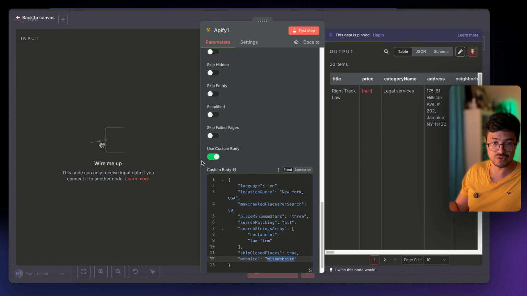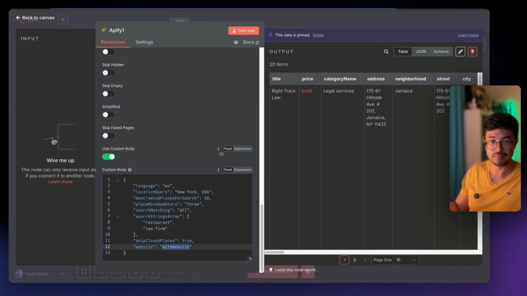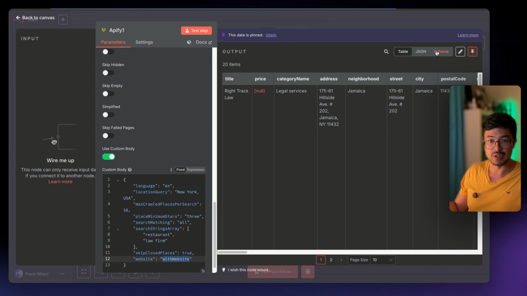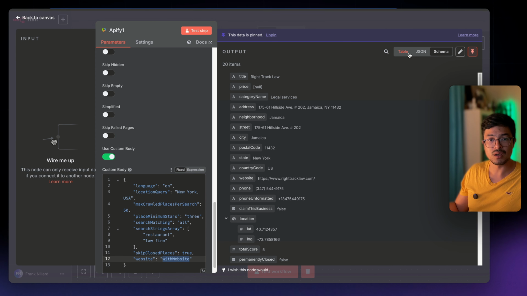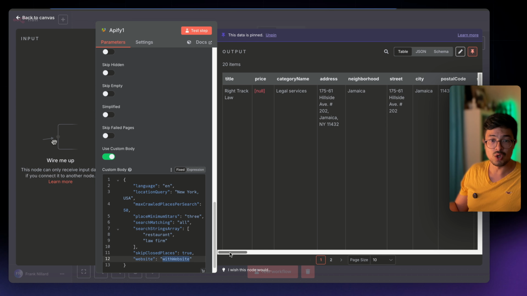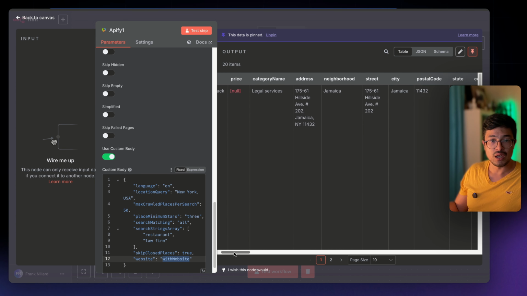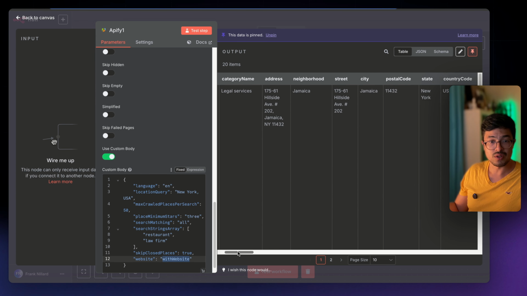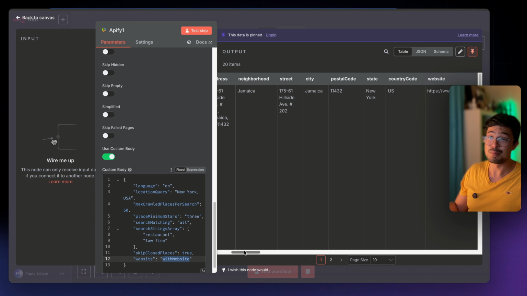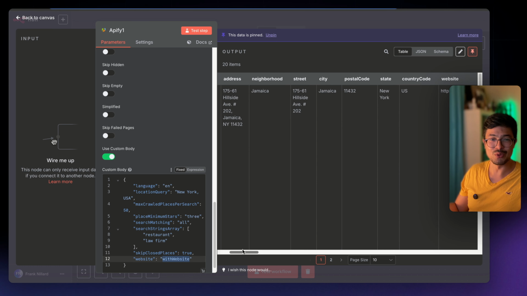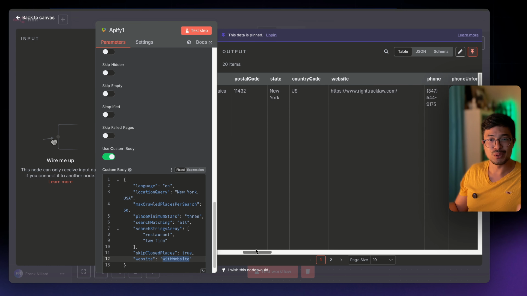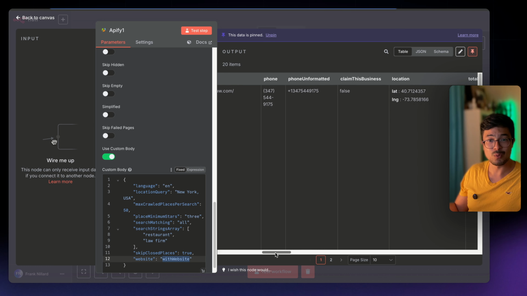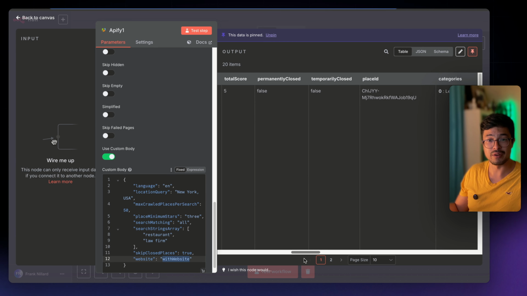So if you run this, okay, I did run it already. We get all this stuff, okay? So let's have a look. We get Right Track Law, which is the first result. We get the category name, so they're in legal, and we get the address. It's public, so it's okay to show this. You know, we have everything. We have their website. What else do we have?